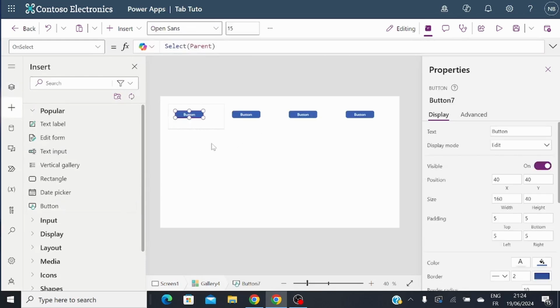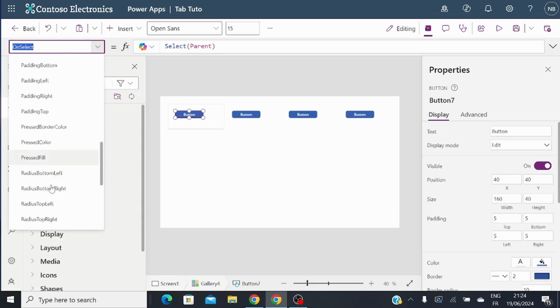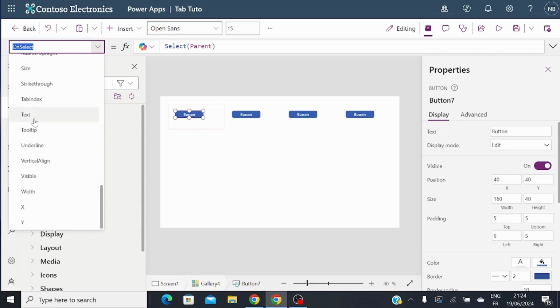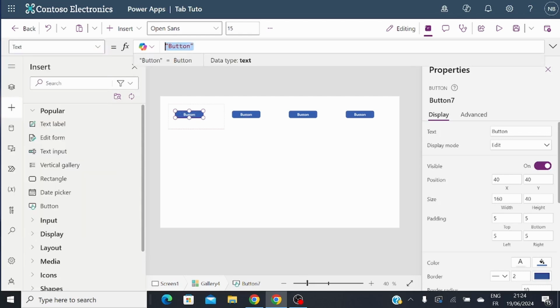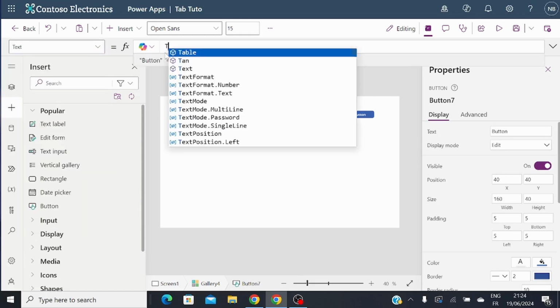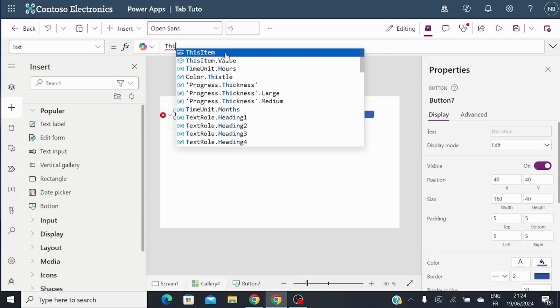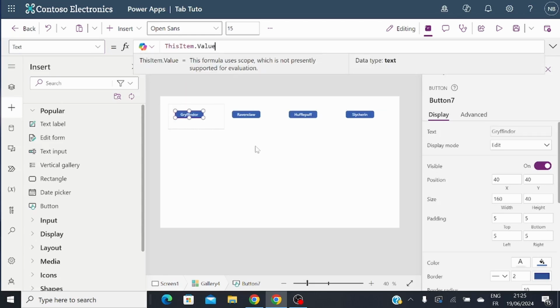Now our gallery doesn't have any component in it, so let's add a button by inserting a button component like this. So now you see that the gallery is populated with the buttons. Now the text on the button just shows it's written Button at the moment, but we can change that by selecting the text property, and instead of Button we will change it to ThisItem.Value. Now you see it has taken in the text from the data source that we just created.